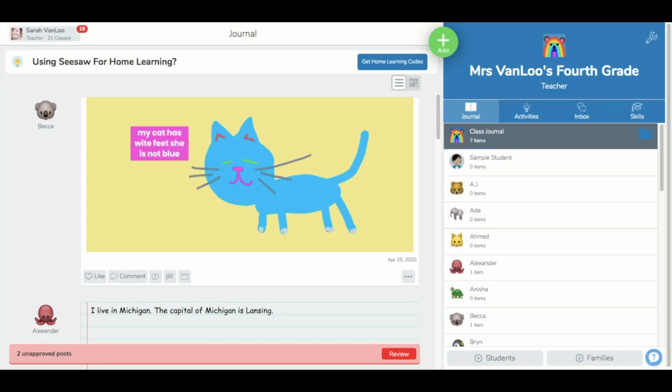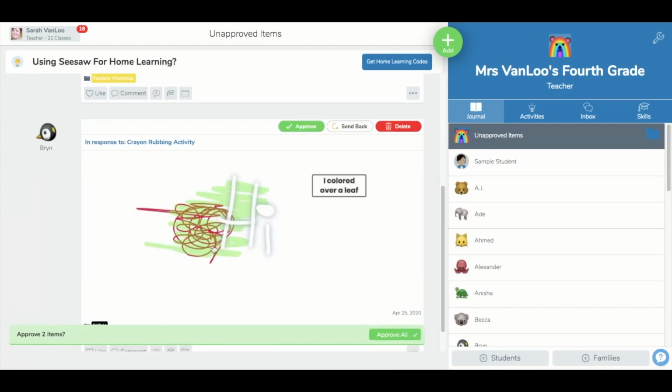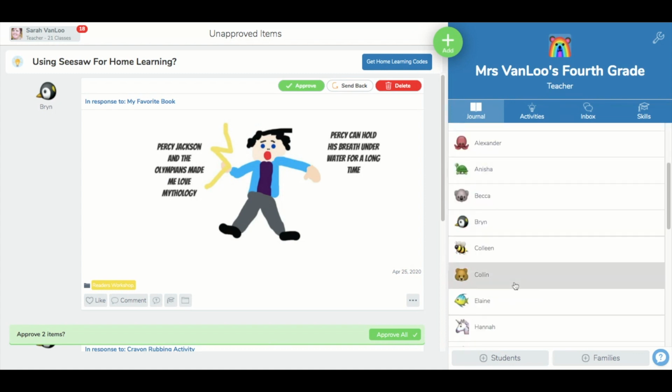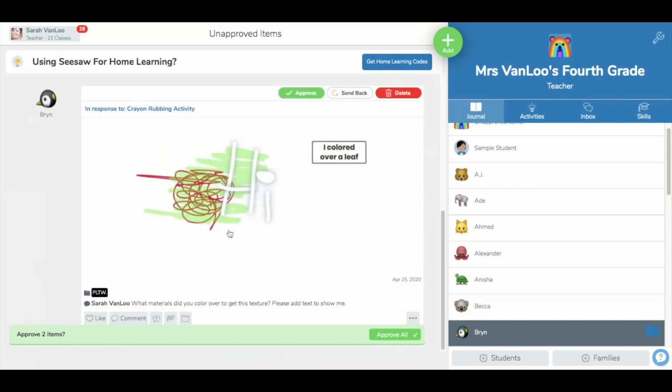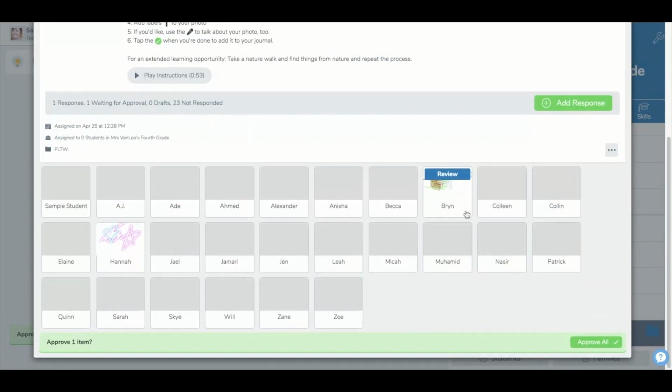Okay, here I am back in my teacher account in my pretend class. And if I go back to my unapproved posts, I will be able to see that unapproved post from that student. There it is. I colored over a leaf. And I could also get to that by looking over here in their journal, and I can see that they have 2 unapproved posts. I could also get to it by going back to the activity and looking at the activity here.